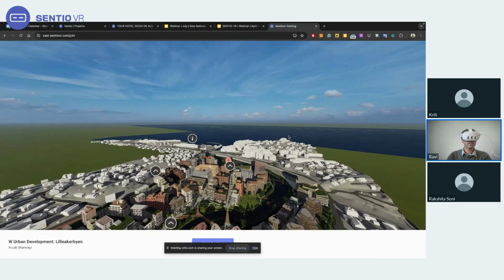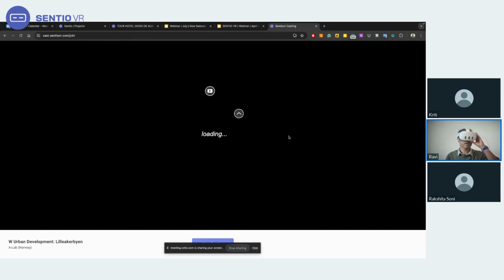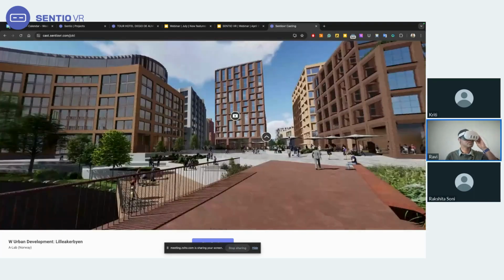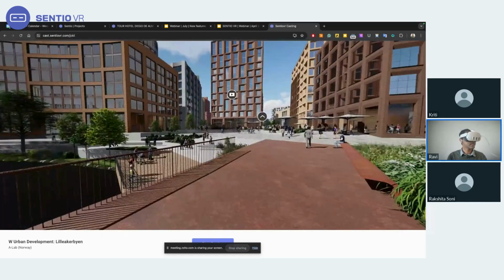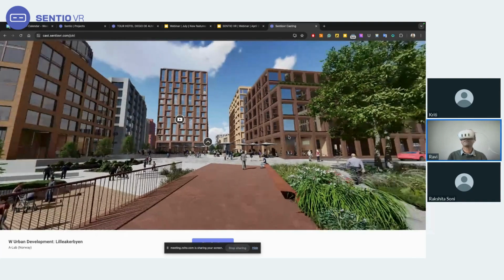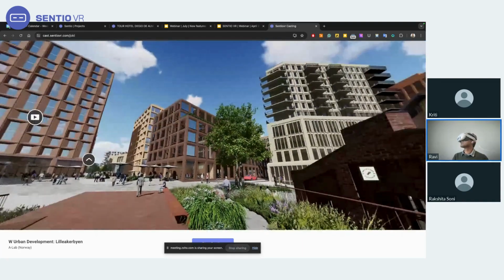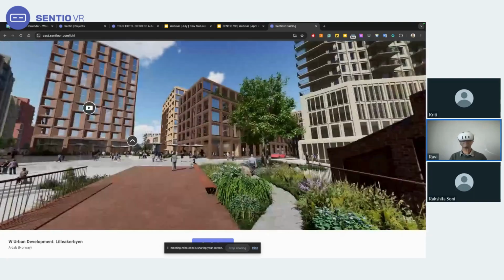And now let's say you change the images, everything happens in real time, right? So you don't have to constantly ask your clients, where are you looking at? I've just changed the image. You can see this is a project by one of our customers, A Lab in Norway. And as the client looks around, everybody can see a real-time streaming.